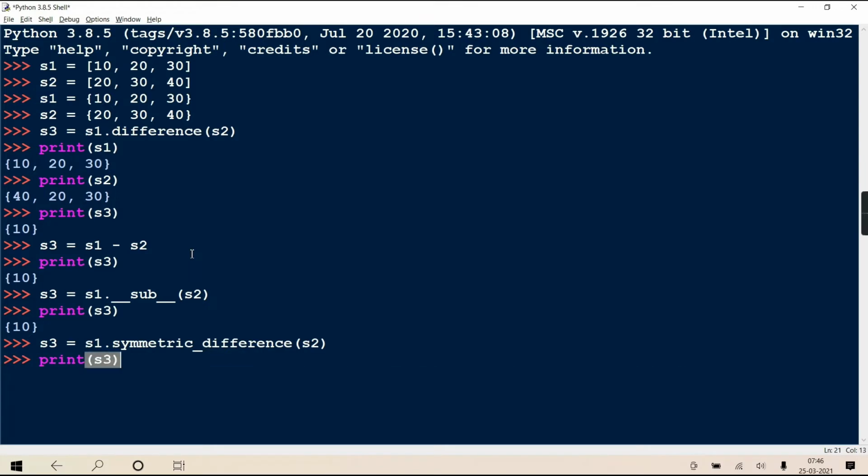Now if you print and see S3, what will be present in S3? 10 and 40. Clear? And the same operation you can do using one operator, the caret. I didn't mention it, but caret is used for symmetric difference.